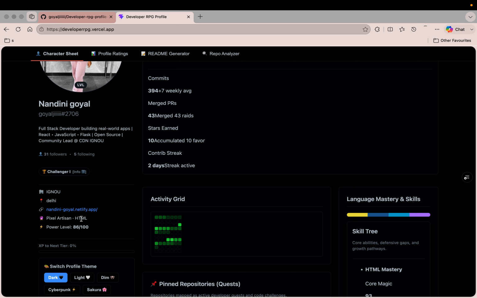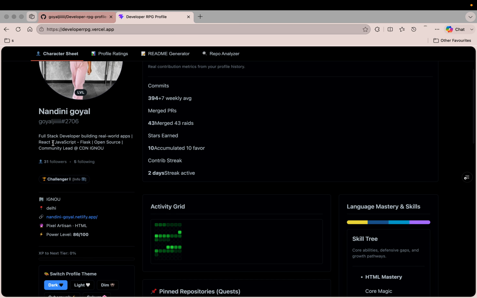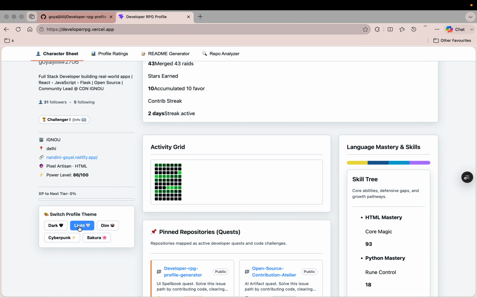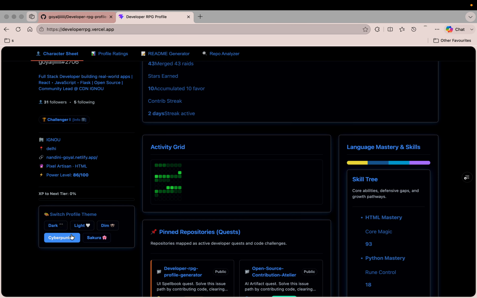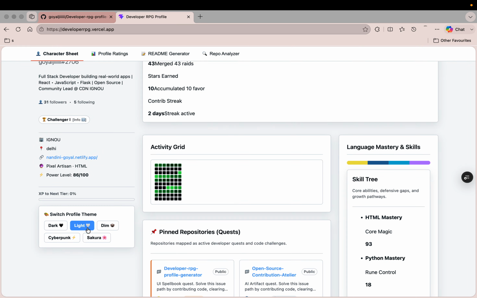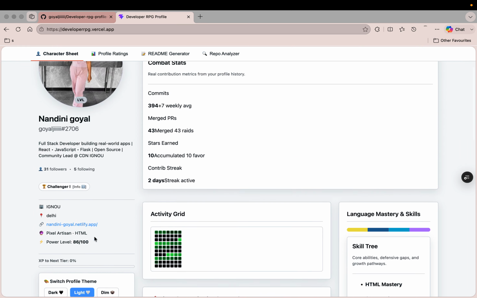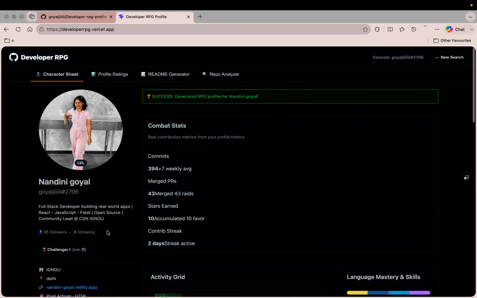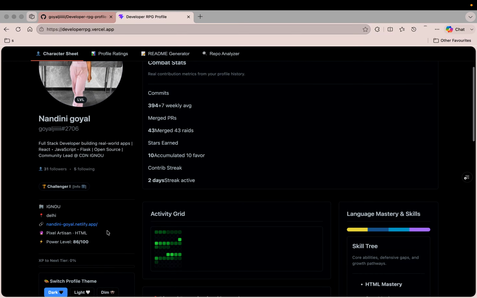language that I have used generally, because I generally make front end projects, that's why HTML. And now this is my portfolio link. These are the information that were already in my profile. And now you can actually switch to the themes. Though I like Sakura and light theme, let's use the dark theme for now, so we actually feel like GitHub.